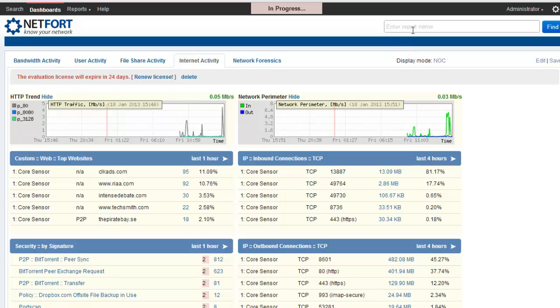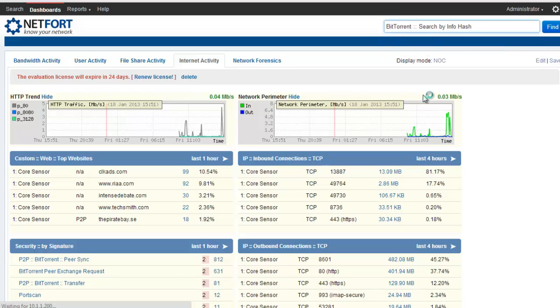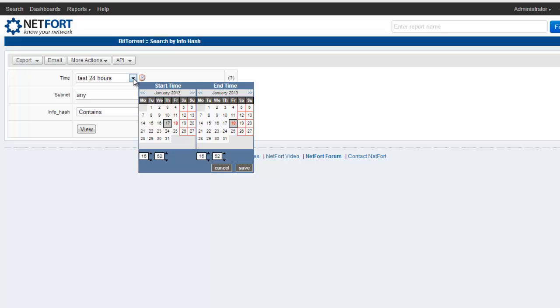To track it down, we just go into the report name here and type in BitTorrent. Let's get the report. We go for search by info hash, and we can select the time period. That notification was an old one I found, it was back in 2008. You don't have to be exact, just a couple of days around the date in the notification. Somewhere around that time.